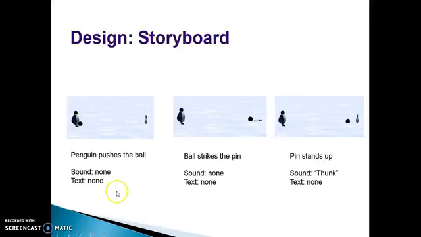All right, so here's our storyboard. First one is penguin pushes a ball, ball strikes the pin, pin stands up. Okay, you can think about the sound and the text that go along with it. Apparently, this pin standing up could have a sound called thunk.